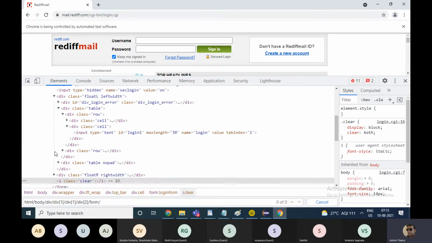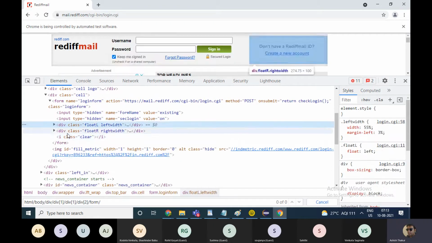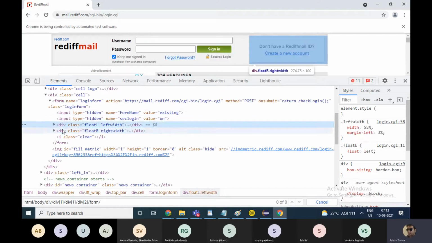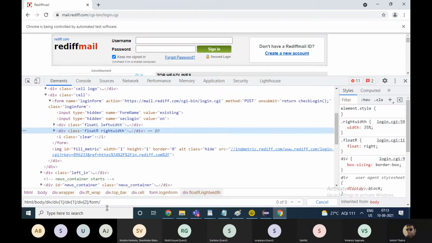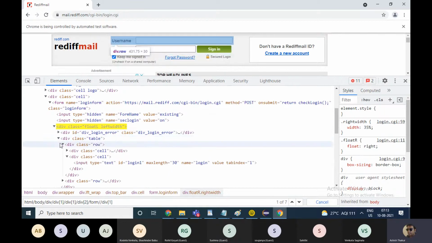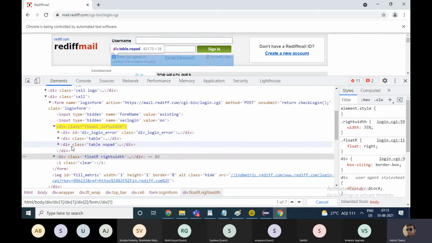You want to go inside the first division tag. There are five parallel division tags, out of which two tags are div tags. So you want to go inside the first one, so you'll write div1. And inside it, again, you have got three parallel division tags.